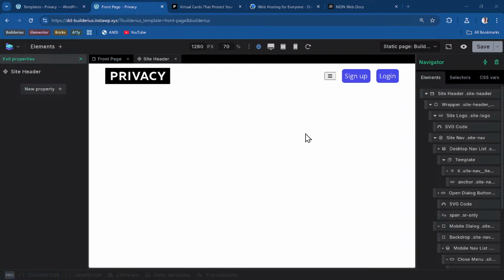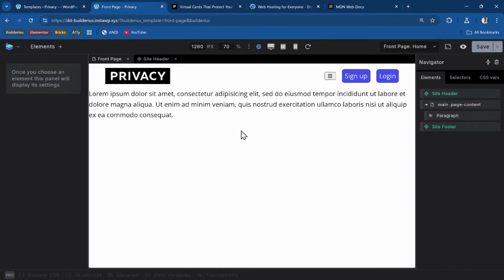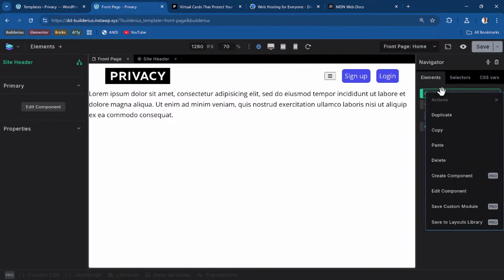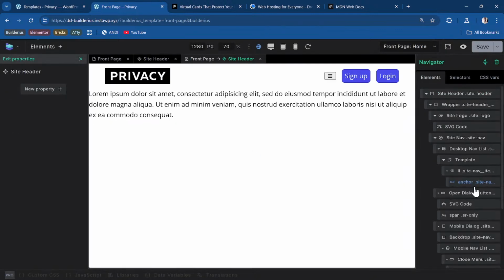Whereas if I want to be able to see what I'm editing so that it makes it easy for me, then the next thing I'll do is, instead of coming through this option, I will go back to my front page, and this time I'll come to the component itself, right click on it, and then I'll say edit component. When I edit it, that now takes me to the component itself, but it still shows me the other things that are existing on the page.